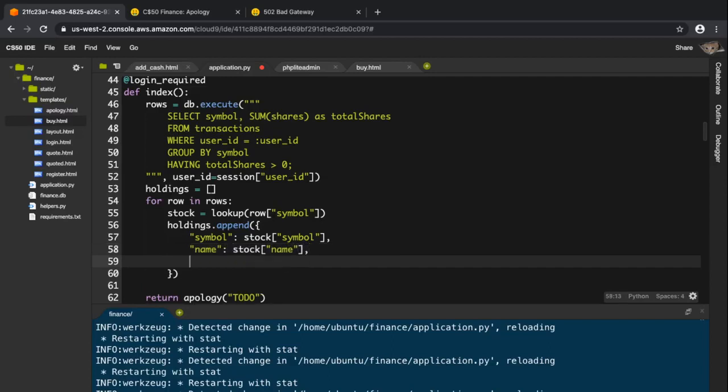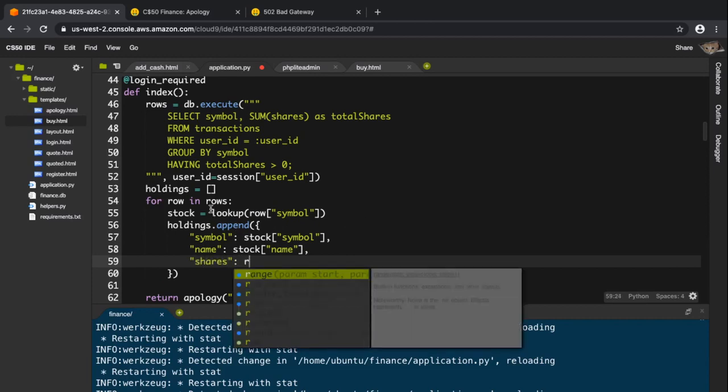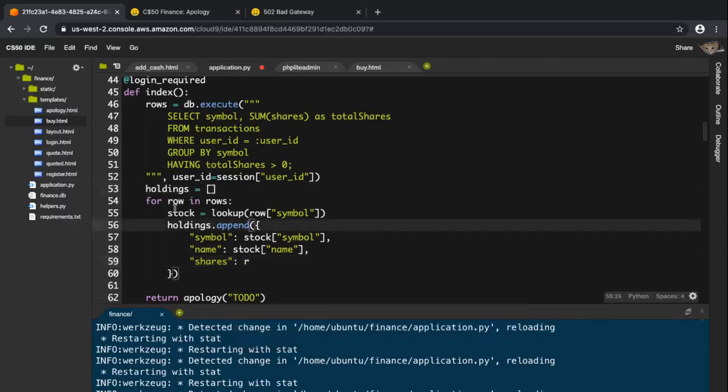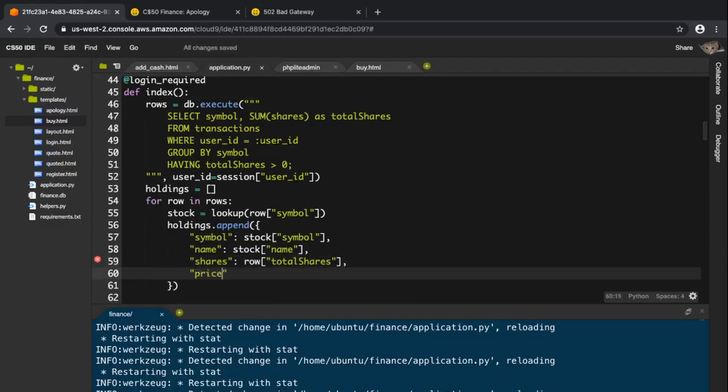And after this, I can say shares. Where do I get the number of shares from? Well, I can get it from this row, right? Because the row that I've got has the total number of shares here. So I can say row total shares, followed by price, which gets stock price, right? From the stock that I looked up, I can get the price.